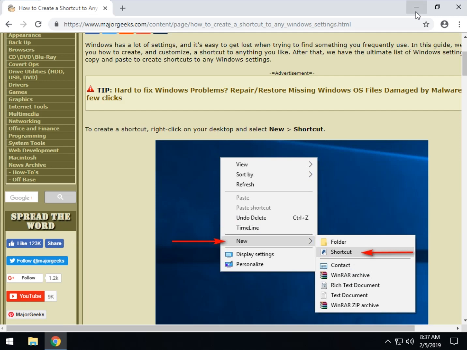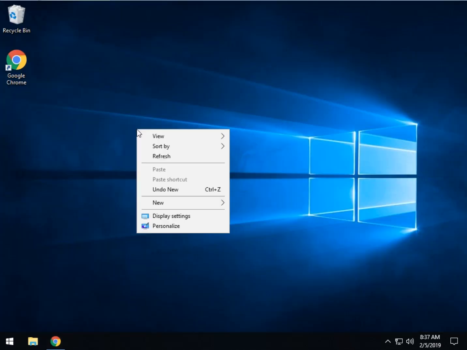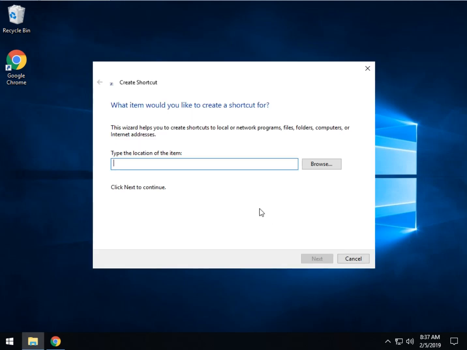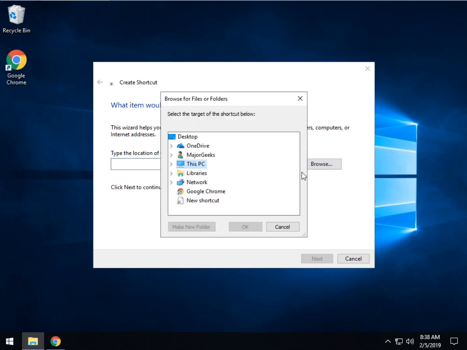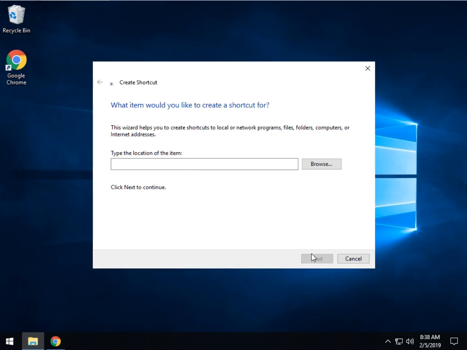Now, I'm sure most of you know how to create a shortcut, but just in case, we right-click on the desktop, click New, click Shortcut. Here is where we'll be using type location. We'll be copying and pasting into here. But for future reference, you can also browse to an executable. And then you click Next, and then you name it, and then you click Finish. And that is how you create a shortcut.